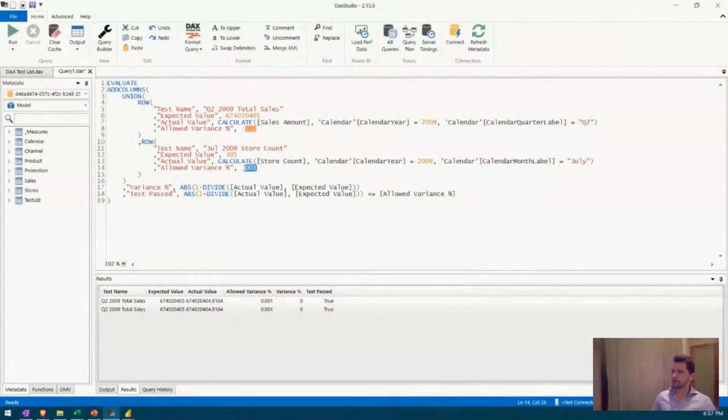Good. And I'm going to say my allowed variance here is 0, because if we went missing a store, that would be a big problem. So the number should always be 305. We had 305 stores active in that year and month. No questions, no ifs, buts, or whens.